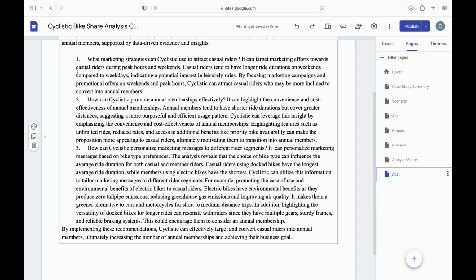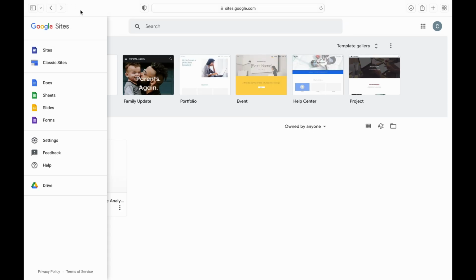The 3 recommendations are to strategically target marketing efforts during peak hours and weekends to attract more casual riders who have longer ride durations. The second is to showcase the convenience and cost effectiveness of annual memberships, highlighting features like unlimited rides, reduced rates, and priority bike availability. And the third is to personalize marketing messages based on bike preferences, emphasizing the environmental benefits of electric bikes and the versatility of duct bikes for longer rides. Once you complete the analysis, you can use Google Sites to showcase the case study.